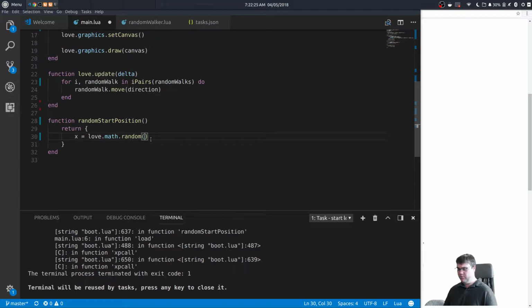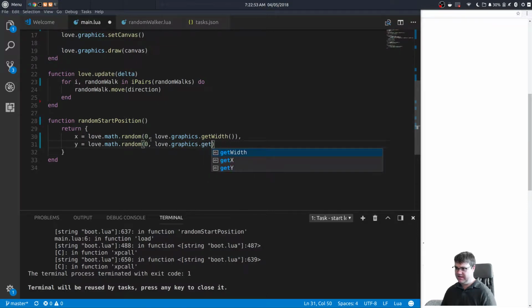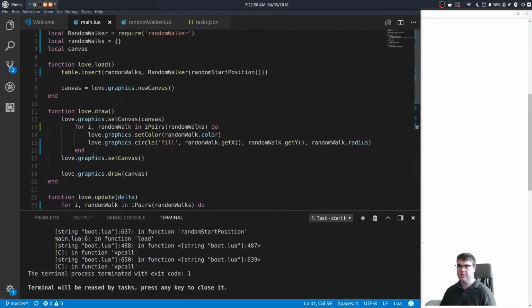and we want to choose a number between 0, the far left, and the entire width. So that's love.graphics.getWidth. And then the Y is going to be very similar. Love.math.random between 0 and love.graphics.getHeight. Now, this is just going to create one of them. And I think that's fine for this first test.